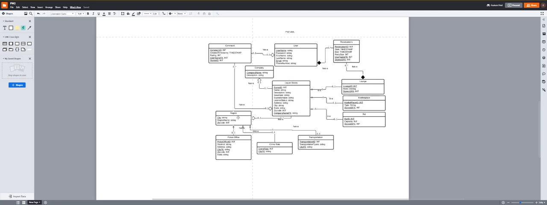Also, we have a region table, which will have a primary key city as a string, as well as a region name, also data type string, as well as the zip code.